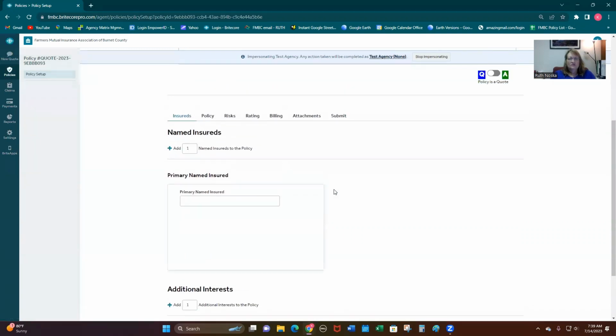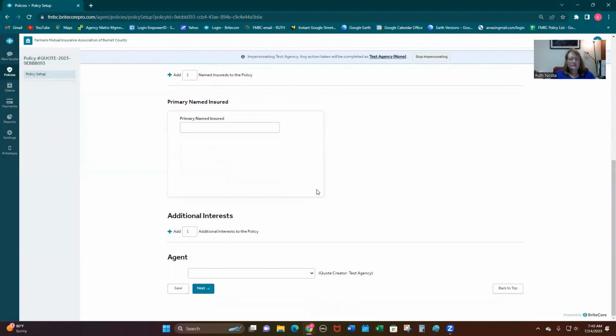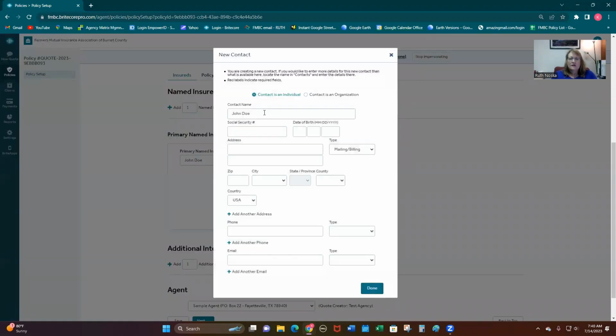The first thing you do, we're going to work through the tabs today. You start with the primary named insured. It's giving me the error because I'm in test mode. But normally your agency will pop up automatically for you when you go ahead and process a quote. So I'm putting in just a sample fake agency to get started.